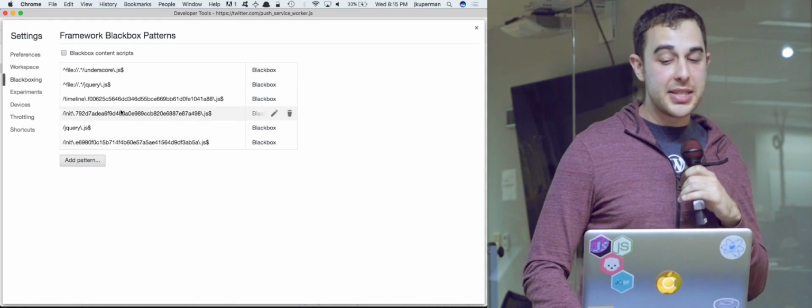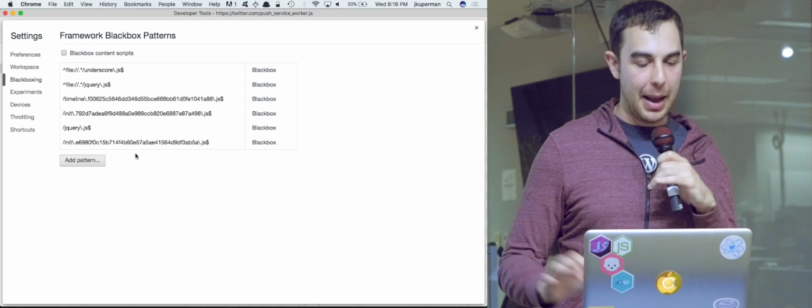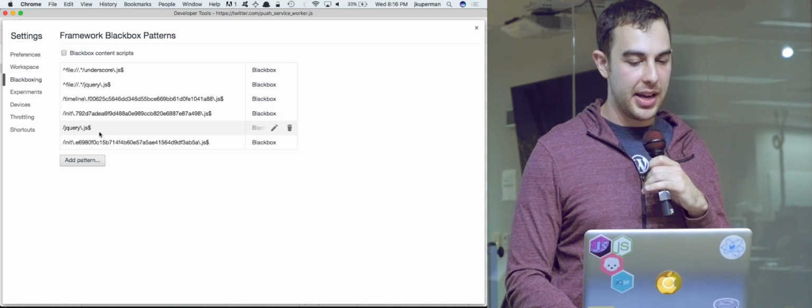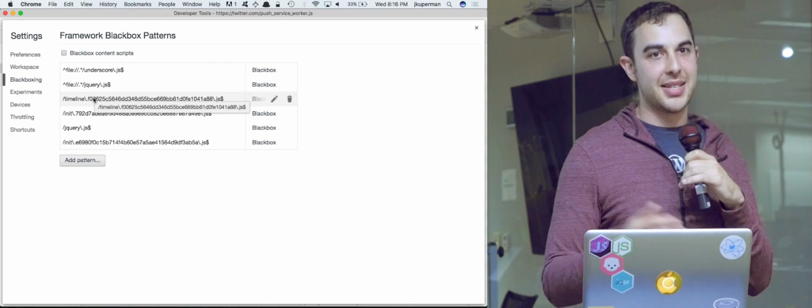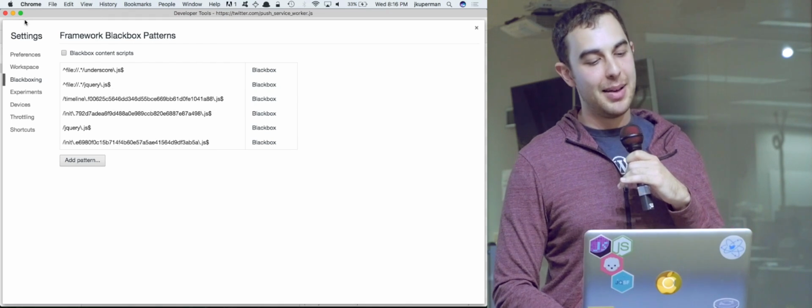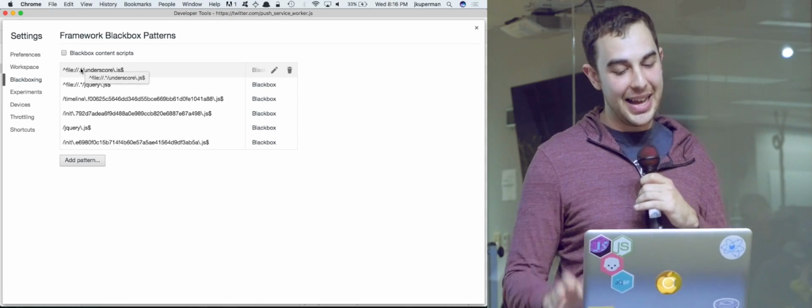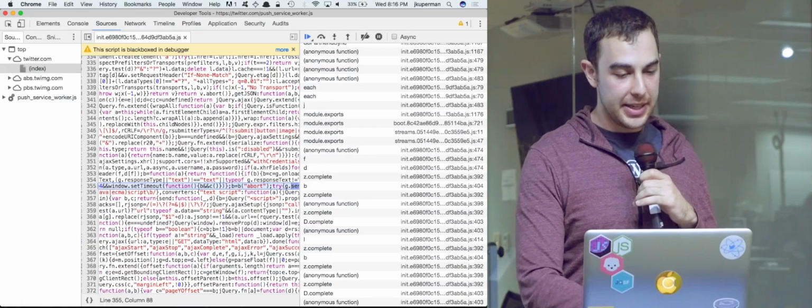Blackboxing here. Any ones that you put in here will just be permanently blackboxed. These are kind of old, from my Twitter days, and then jQuery and underscore. Those are just things that I don't ever want to stop in. One day I'll be a terrible underscore contributor, so I can't find the bug anywhere. But you can put these global ones in here, which is pretty nice.